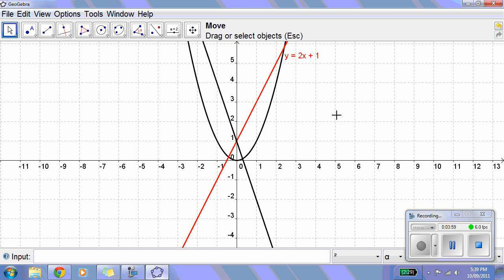So there's just a few things that you can do in GeoGebra, and next time I'll look at a specific activity which uses both GeoGebra and notebook software.